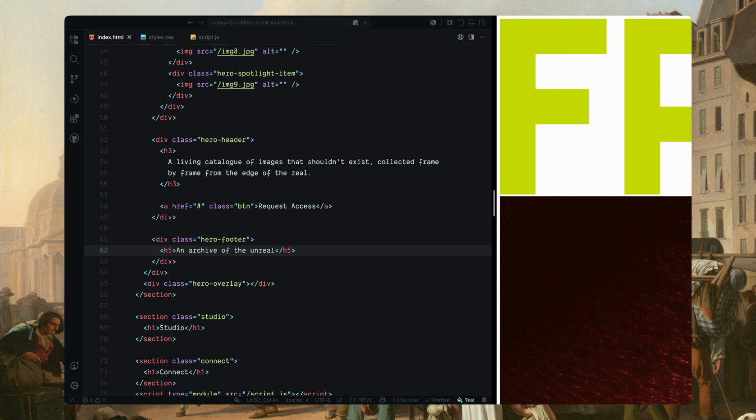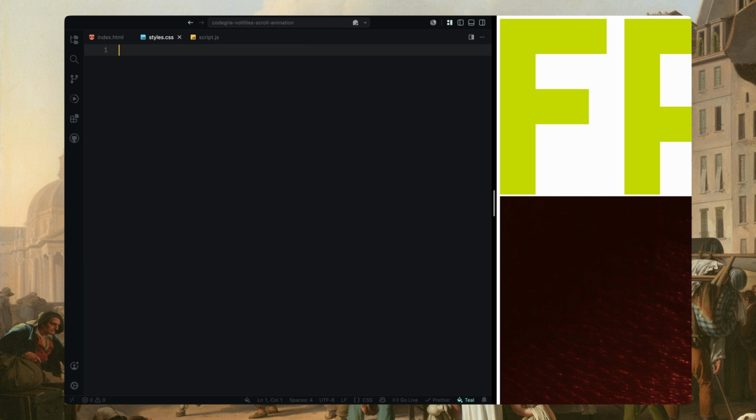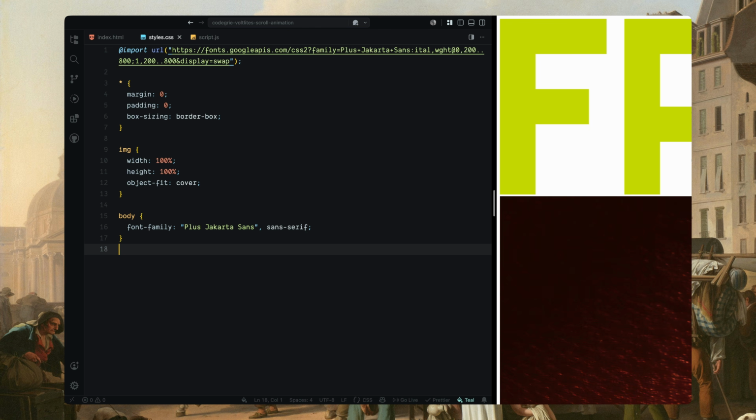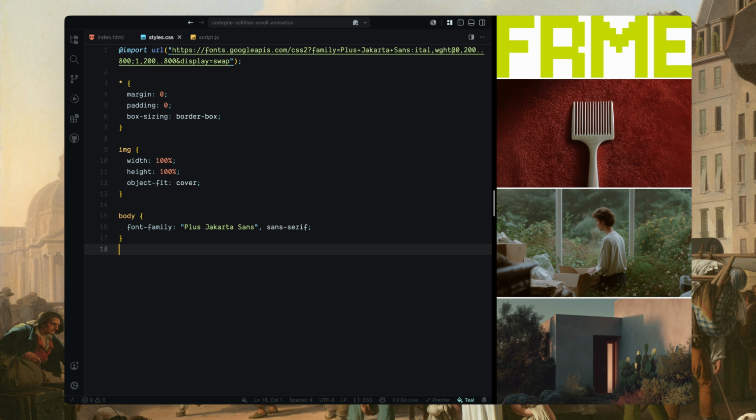Next, let's get to the styling. First, the housekeeping. I'll pull in our font up top, then run a quick universal reset, zeroing out the margins and padding and switching everything over to border box sizing.